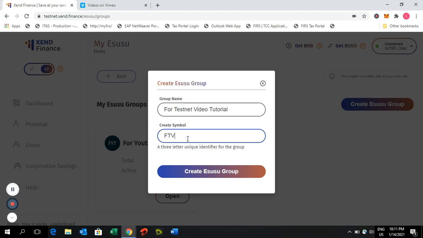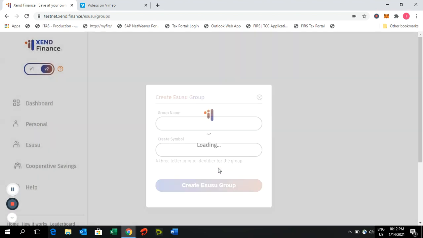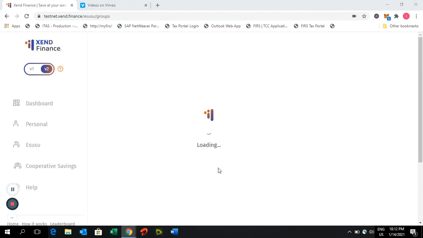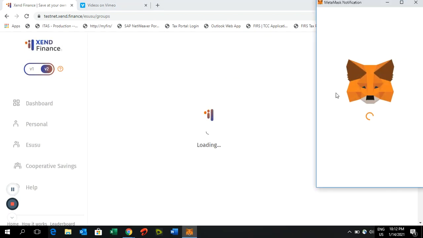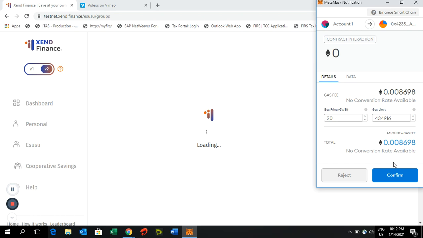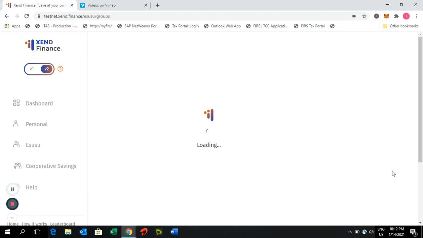and I'll make the symbol the first letter of every word. Okay, it's just 3 words, as you can only use three letters as the symbol of the group you're creating. So here I'll click on create Esusu group, and this prompt is smart contract call, which I have to confirm.